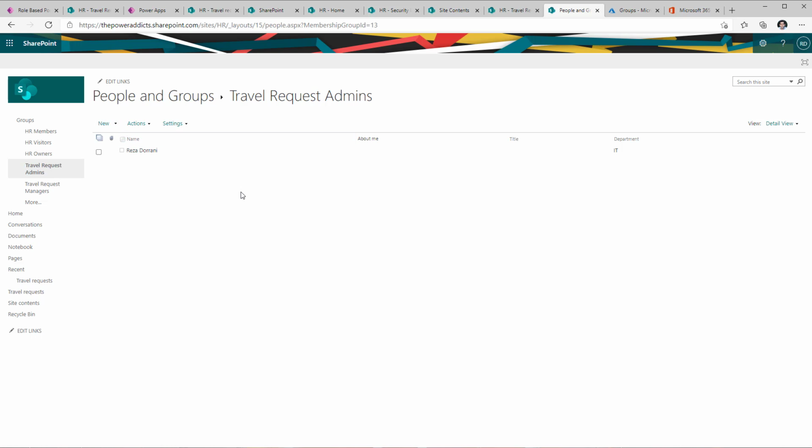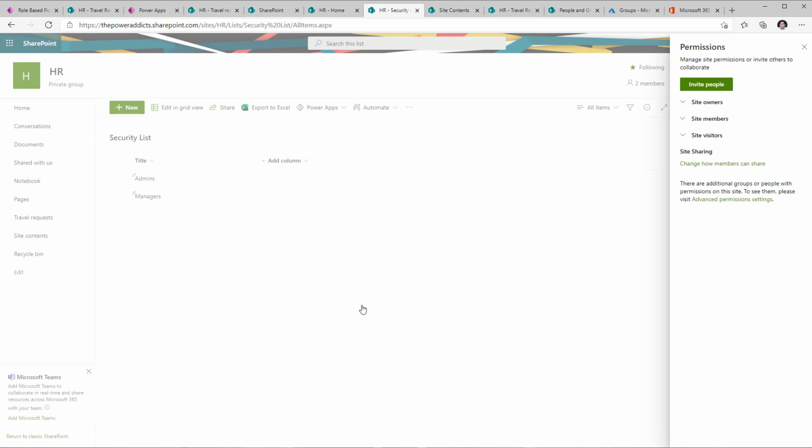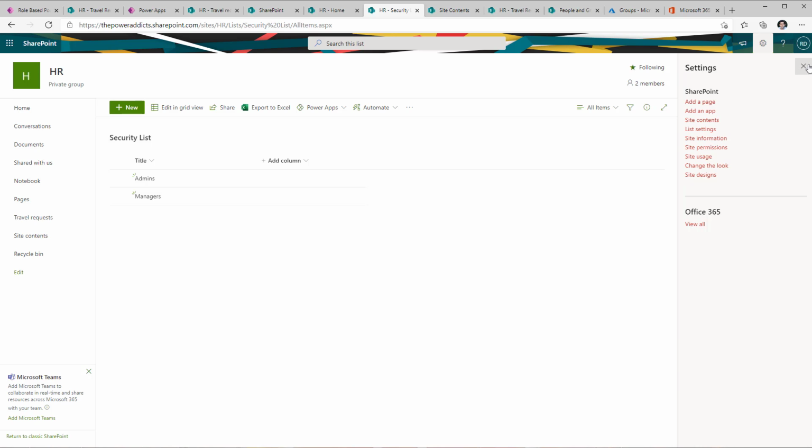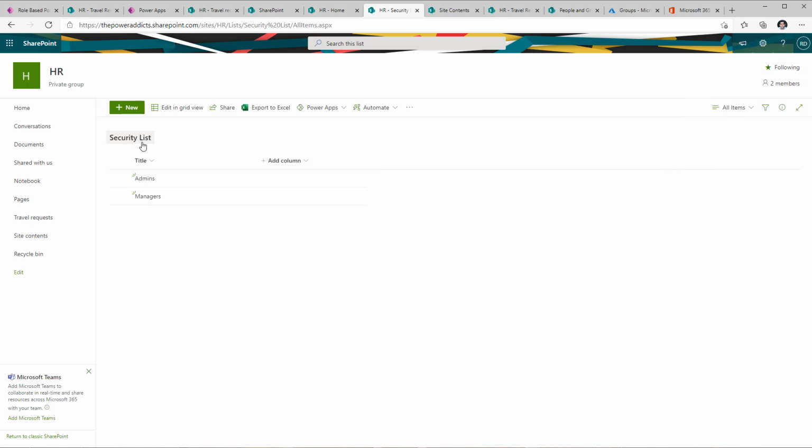So how do I check a SharePoint group membership? There's no function to do that in PowerApps, but there is a trick way of achieving that. And for that, what you will need is an extra list. In my case here, I just created a very simple SharePoint list called security list. And as part of this list, I've just gone and added a couple of items called admins and managers. Okay, I've just added 2 records here.